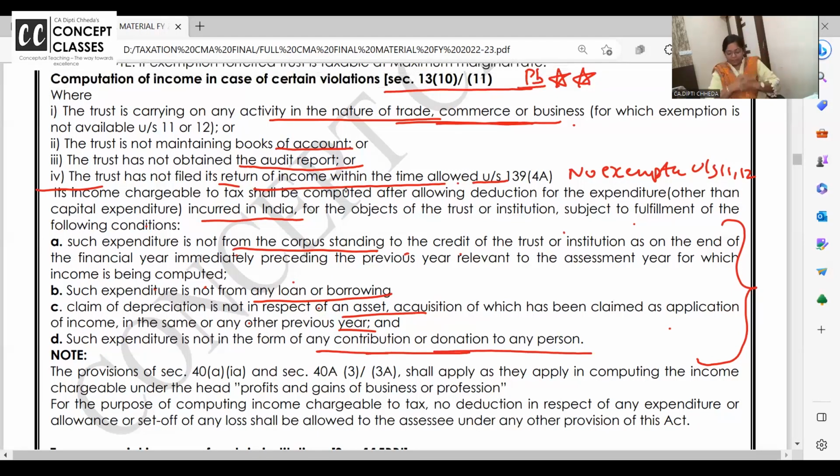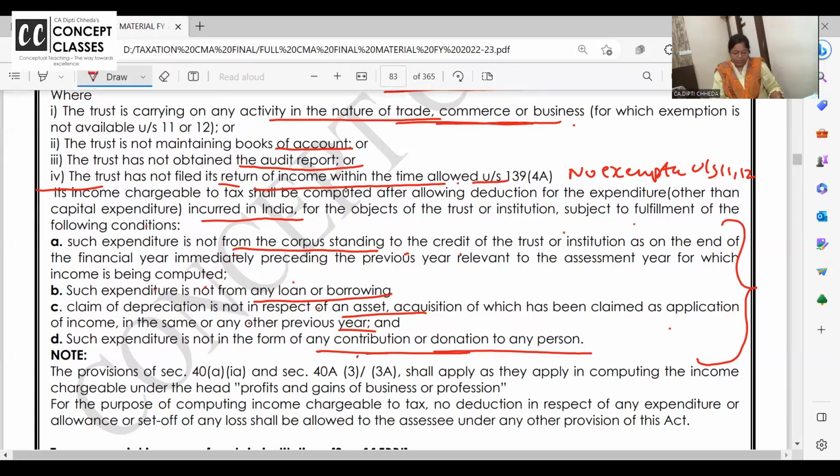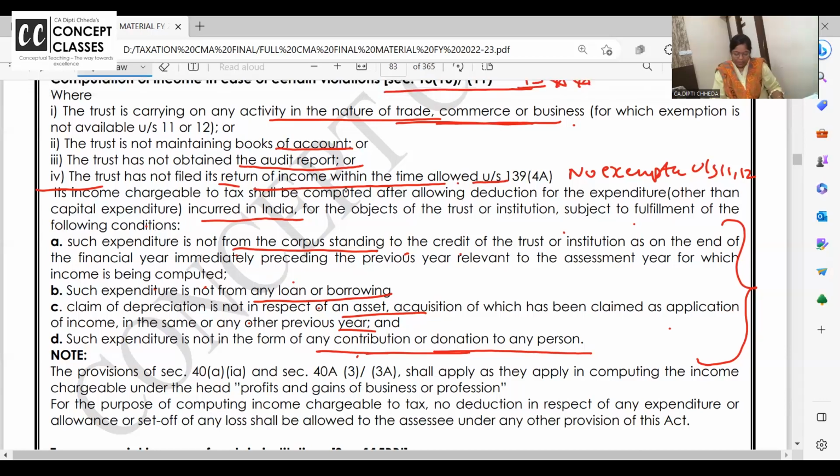You remember one trust can contribute to another trust. There was some weather problem in those Char Dham. So from Hyderabad, one of the temples has sent donation to another trust. Is it allowed? Yes. But if your own exemption is denied, you cannot give donation to others and claim exemption. Simple. So if the expenditure is in the form of any contribution, donation, otherwise not allowed.